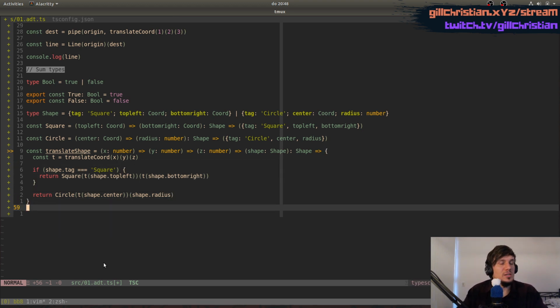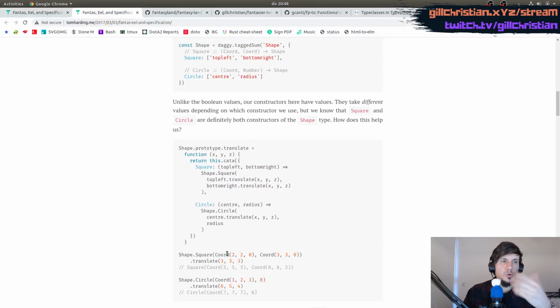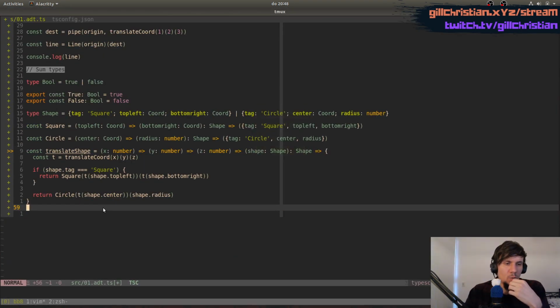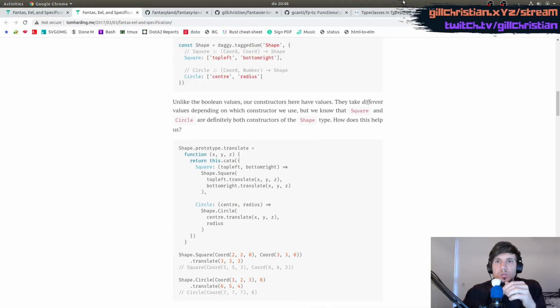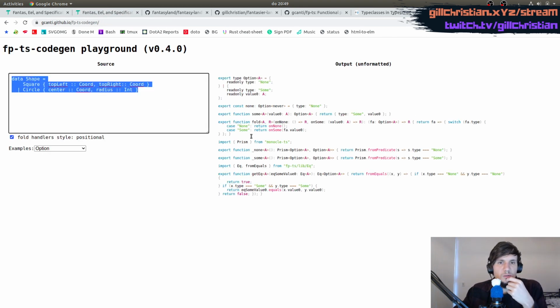So we are able to translate shapes now, and this idea of pattern matching and checking if our shape is a square and doing something, or then checking if it's a circle and doing something, will come quite a lot. That's why the library provides it directly. So what we can do instead is implement the generic version, which was what we had implemented.